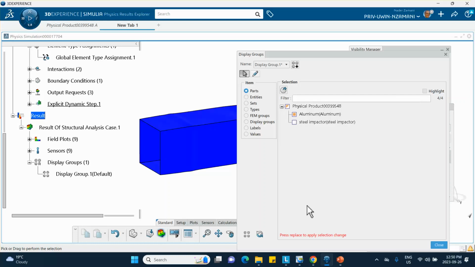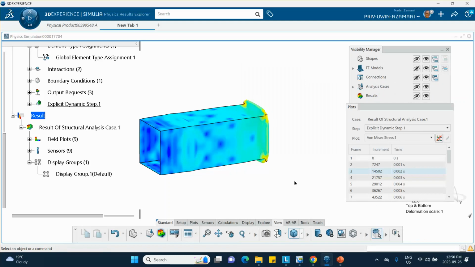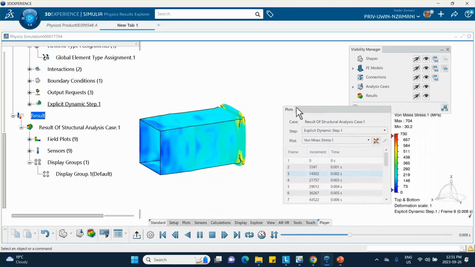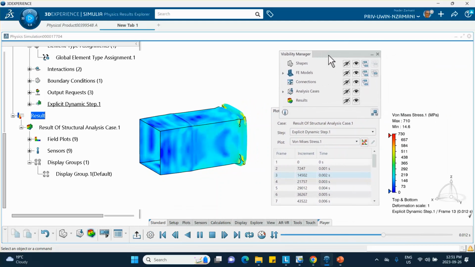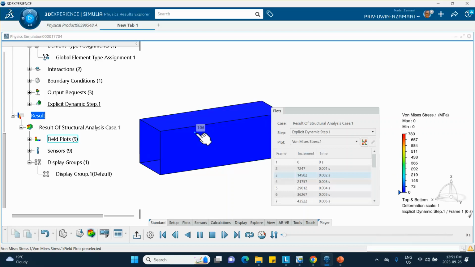And notice that down here it says press release to apply selection change. So where is that release thingy? It's right there. It's unfortunately not release, it's replace. You click on it, and there we are. And we say close. So you can animate it now. The legend is over here. It shows you the tube itself.